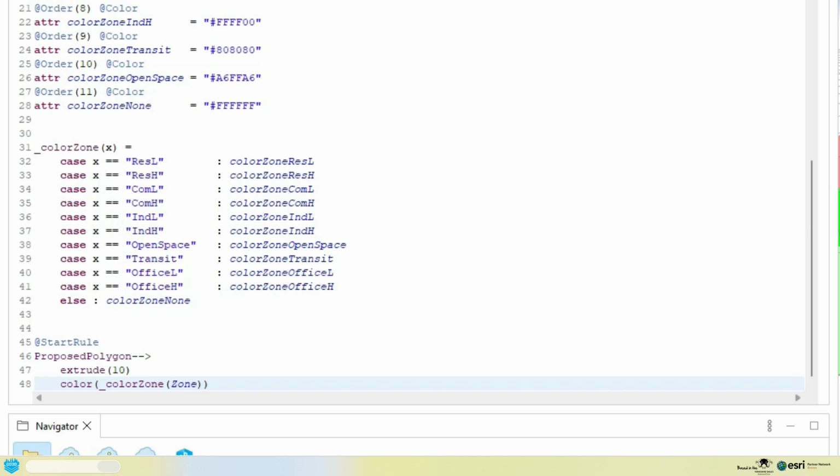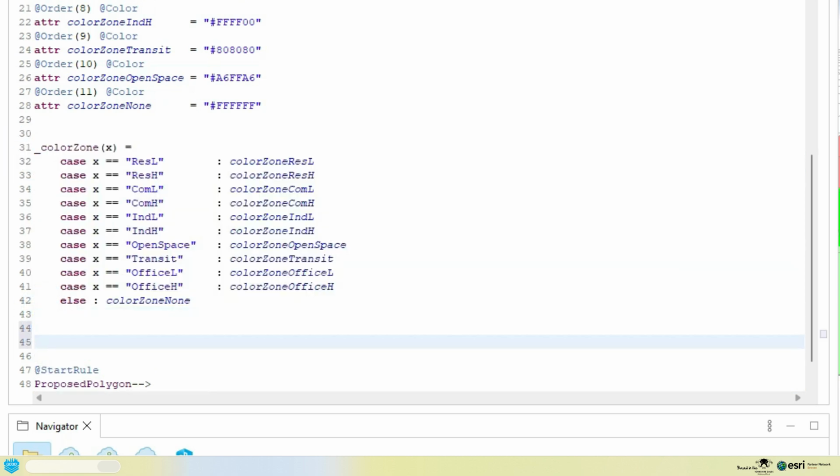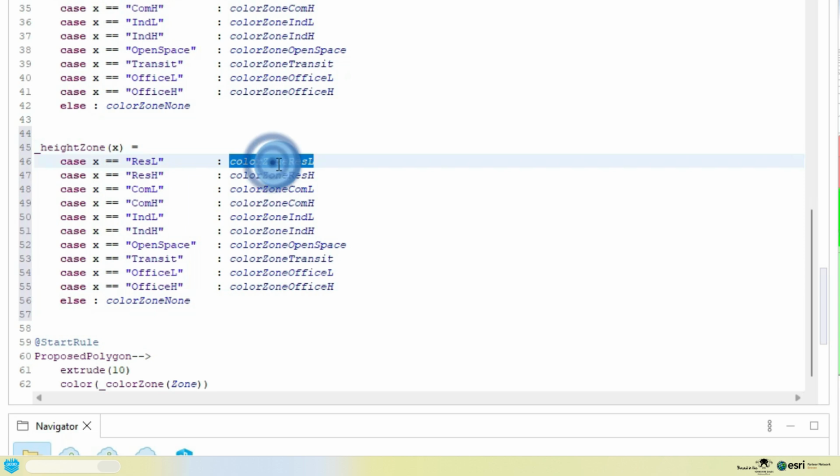With this knowledge of the colouring function and how it works, we can use the same code with some modifications to change heights by passing that zone attribute again to a new function we're calling _height_zone, and it will return a number, in this case in meters initially, for the extrude function.